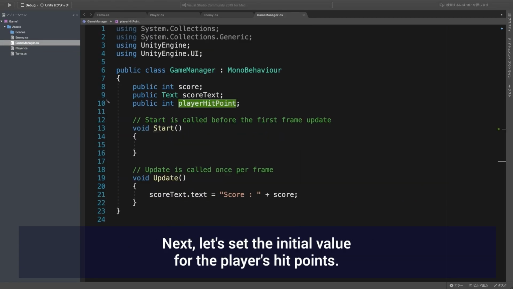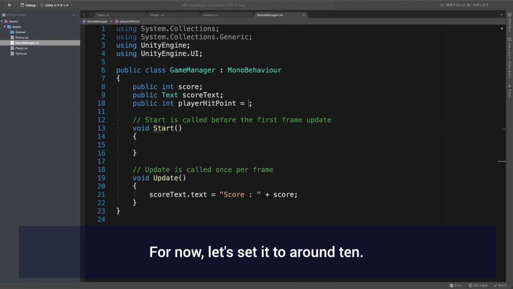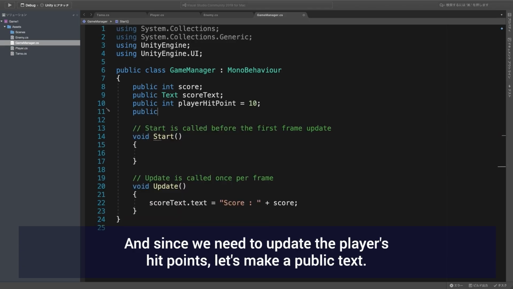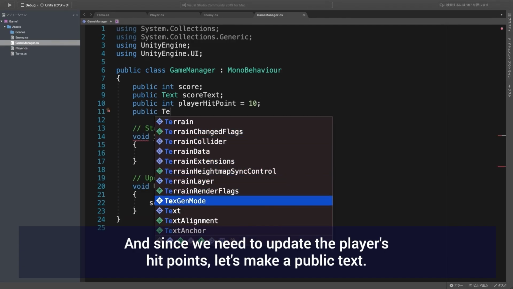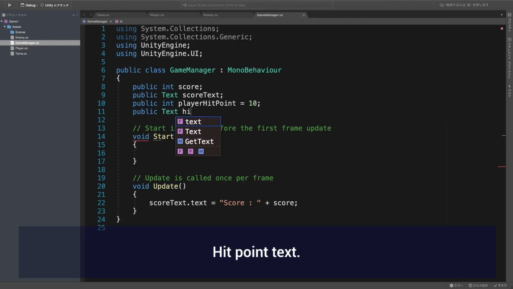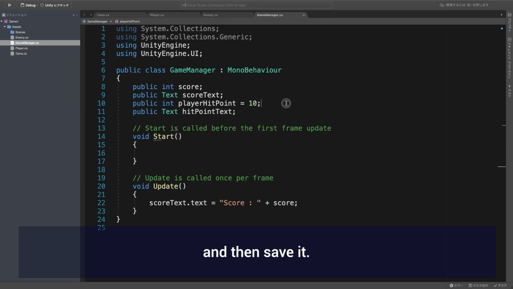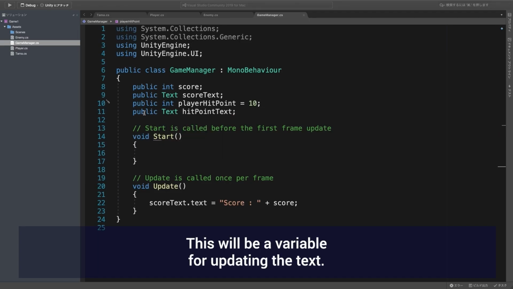Next, let's set the initial value for the player's hit points. For now, let's set it to around 10. Alright, for now, the player's hit points will start at 10. And since we need to update the player's hit points, let's make a public text, hit point text. Let's create something called hit point text, and then save it. This will be a variable for updating the text.